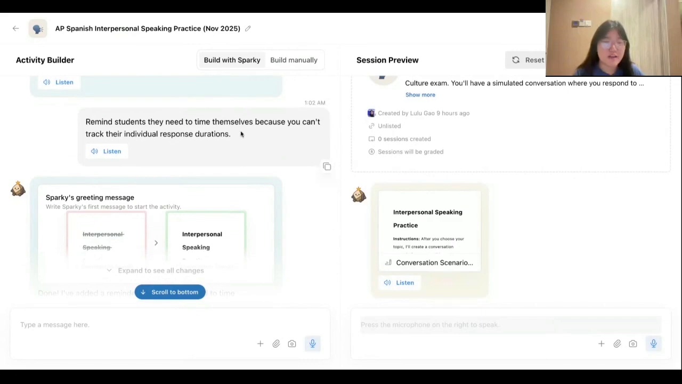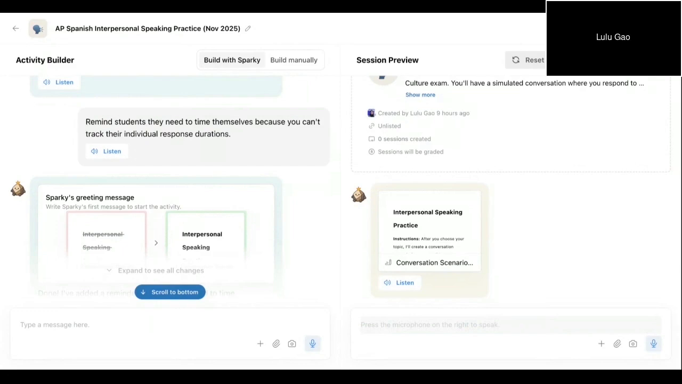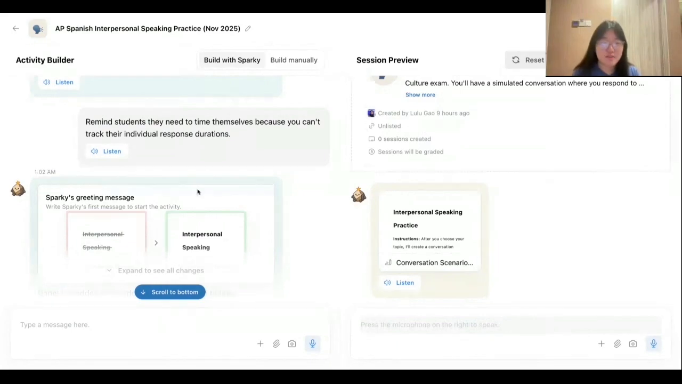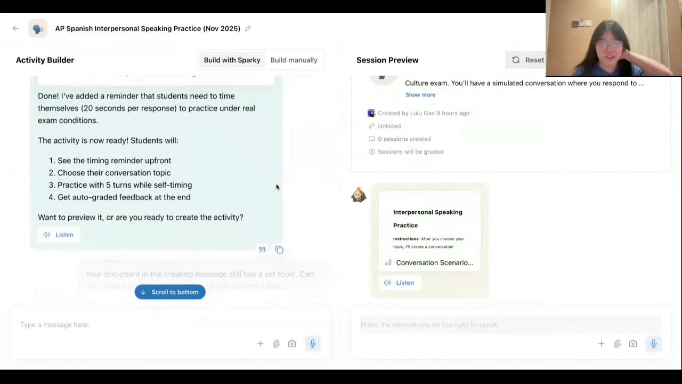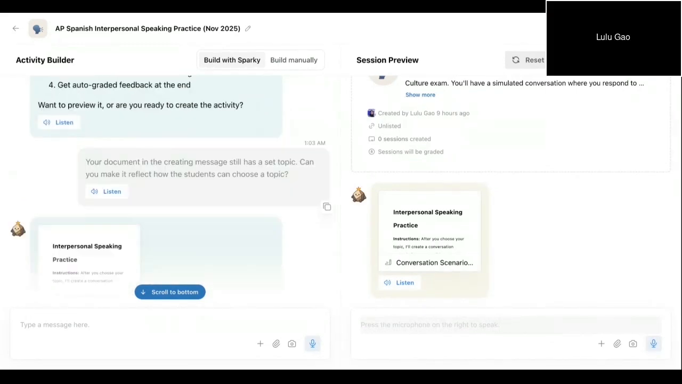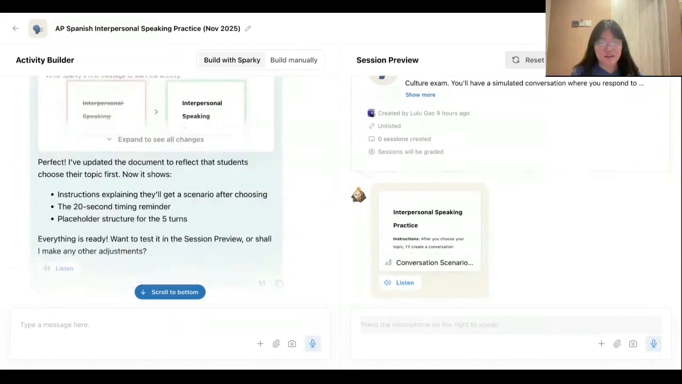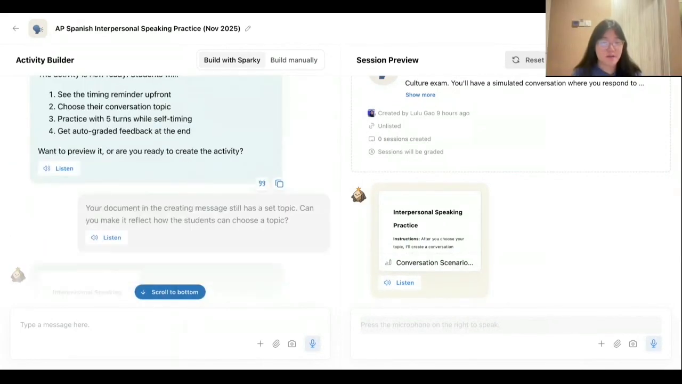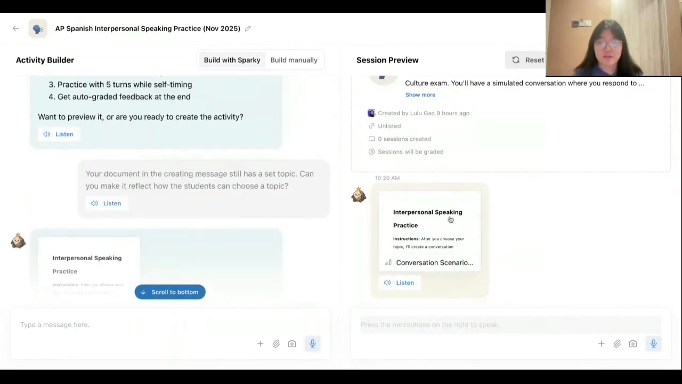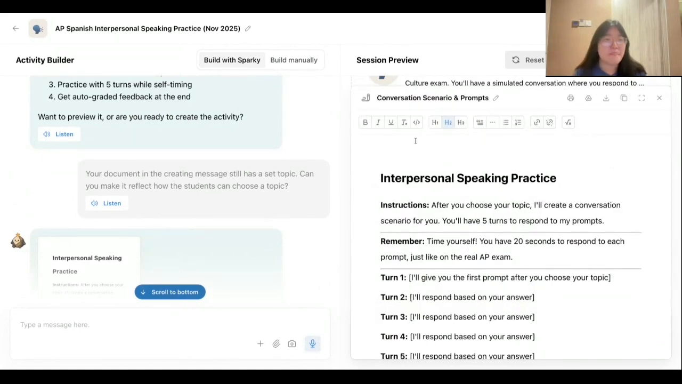And then one thing also to know, that is a limitation right now for these sorts of exam prep activities, is that Flint can't time the students per response. So I just asked it to remind students that they need to time themselves because Flint can't track their individual response durations. Yeah, cool, awesome. And then I asked it to update all of that in the document as well so that the students can see that.